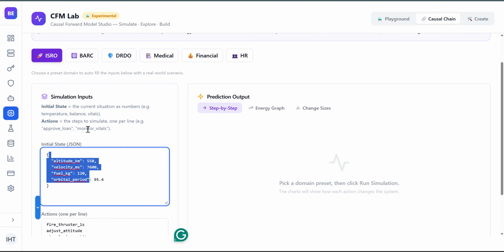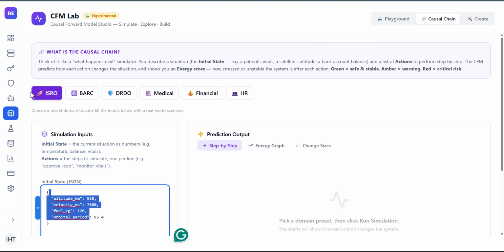For this case study, we use ISRO, BARC, DRDO systems just to test the simulation. It's a case study system. We have not contacted ISRO, BARC, or any government of India. We are just simulating the system, doing case studies on similar systems like ISRO, BARC, and DRDO.